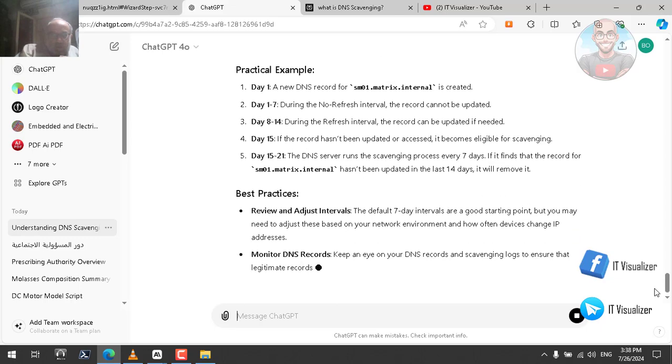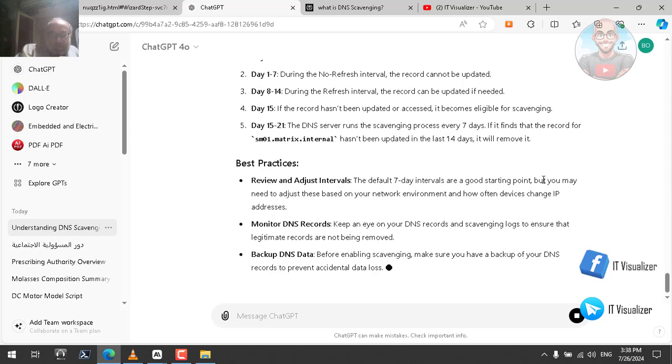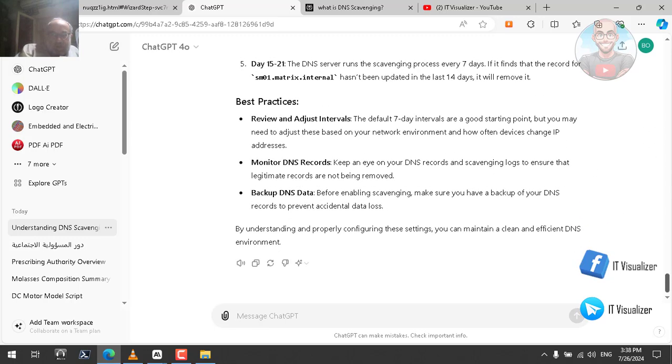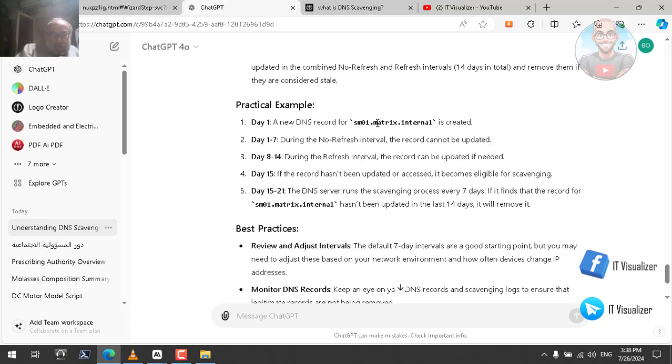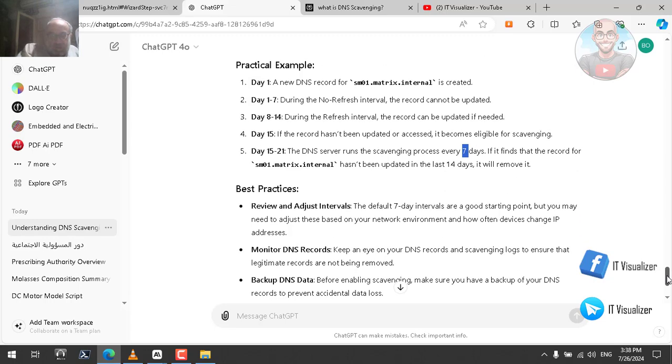The good thing here, let me give you a practical example to clarify the issue. If you see here, this is day 1. This is the record for a PC. We wait for 1 to 7 days, the non-refresh interval, then 8 to 14 days, the refresh interval. Day 15, if the record has not been updated, it becomes eligible for scavenging. From 15 to 21, the DNS runs the scavenging process every 7 days. Please find the record. It has been updated. Okay, so that's good.